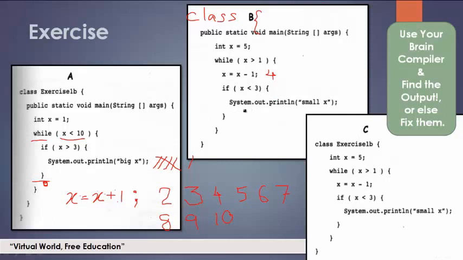Now again, we have to check the condition of the while loop. Now the value of the x is 4 and 4 is greater than 1. Therefore, we can go inside of the loop. The expression will make the value of the x as 3 because 4 minus 1 is 3. And in the if statement, 3 is not lesser than 3. Therefore, we cannot go inside of the if statement.